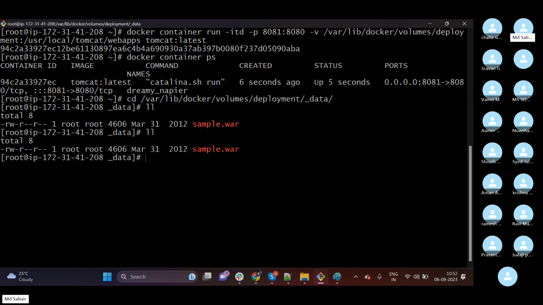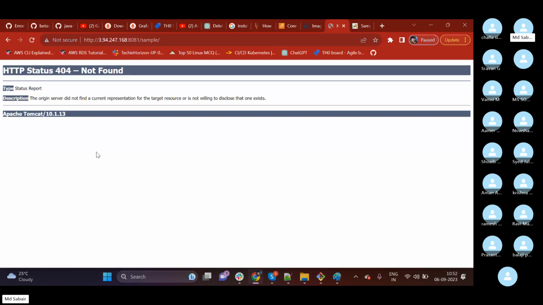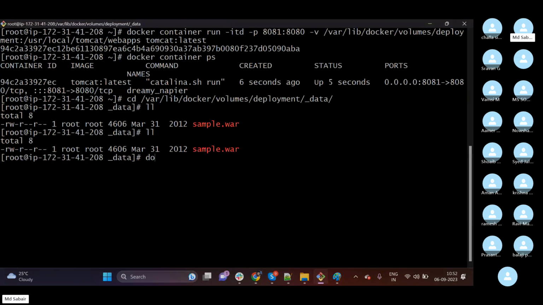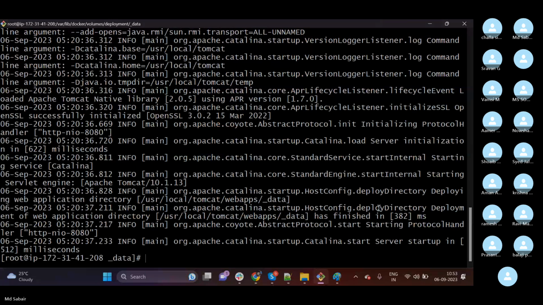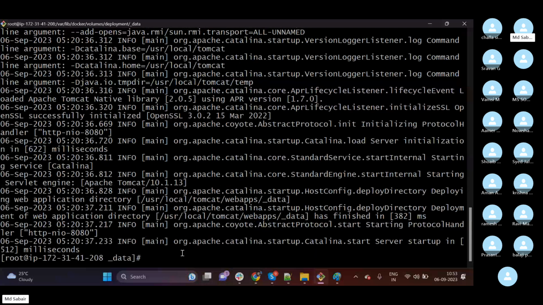So now we were able to create our container, the volume has been mapped, everything is done, but still we are unable to access it because there is some issue. We had made some mistake. So how to check that? Docker container logs, and then let me check the logs of my container. Server startup in milliseconds. The server has started up, the container is up and running, but the deployment path is not right.